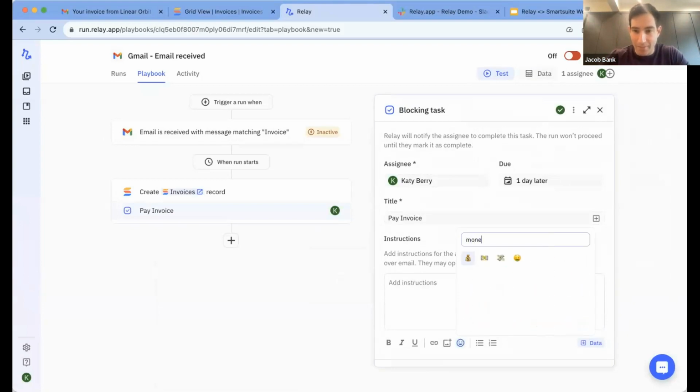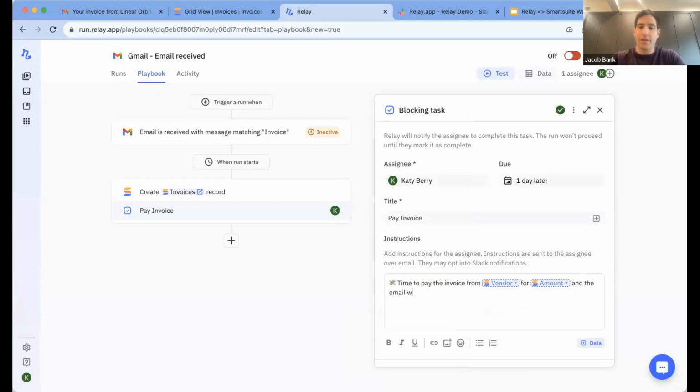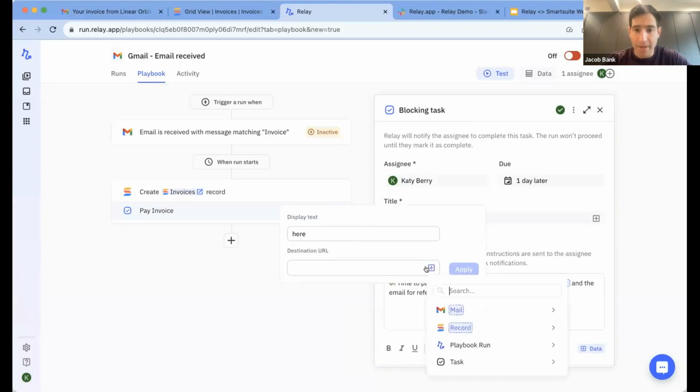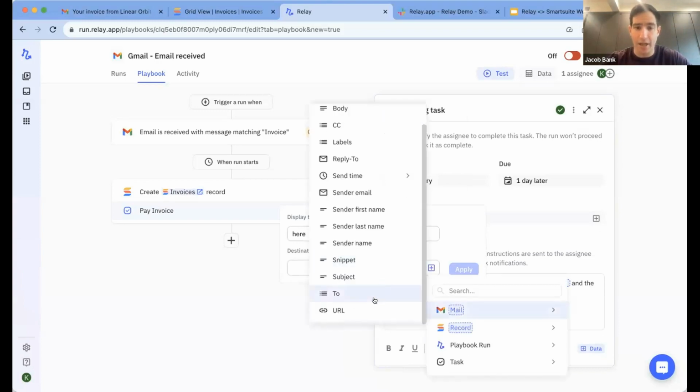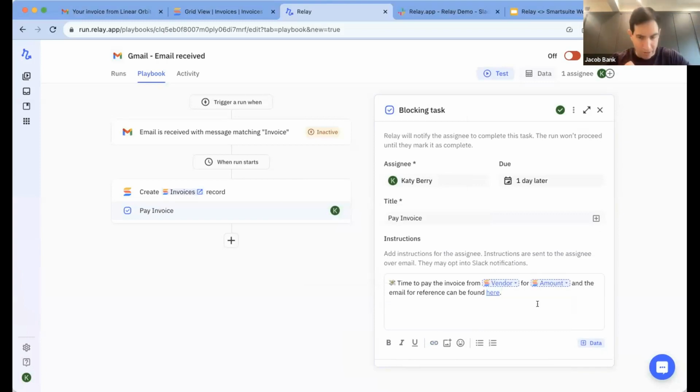Maybe I'll add a little money emoji, and I'll say, "Time to pay the invoice." And again, I want to reference the relevant data, and I can now pull it out of the SmartSuite record. So I'm going to pay this vendor for, let me also get the amount out of it, for this amount, and the email with the invoice, the email for reference, can be found here. And here I'm going to linkify this because I don't want some long email URL string. So I'm going to linkify here, and I'm going to make the destination URL the URL of the email that was sent to me. And so that's the manual task.